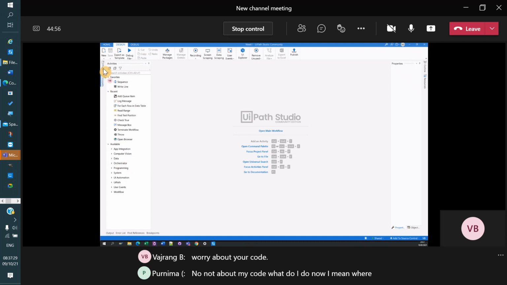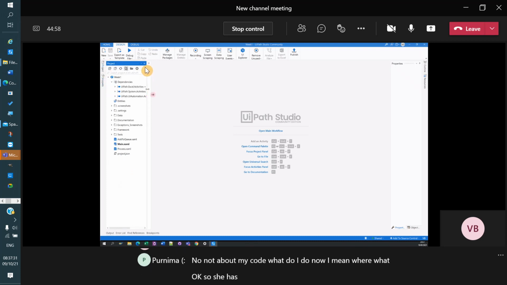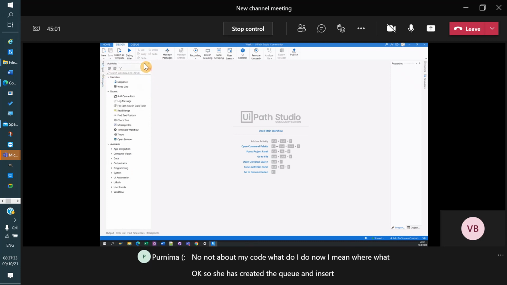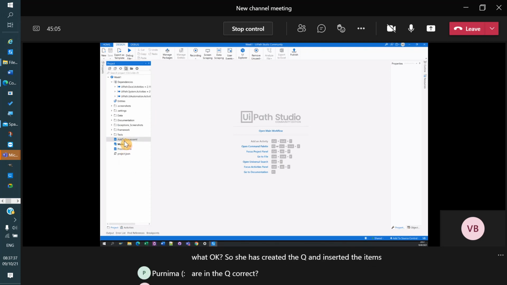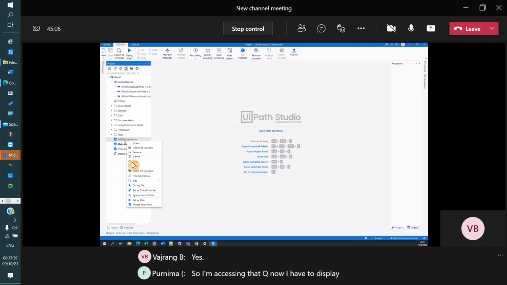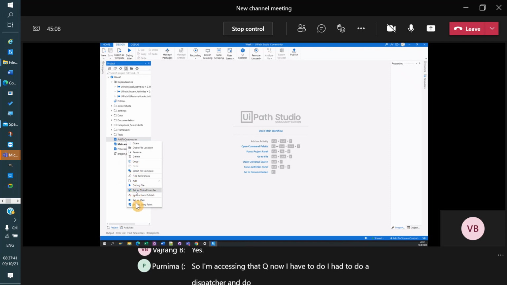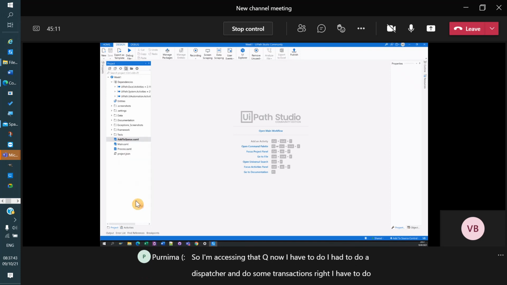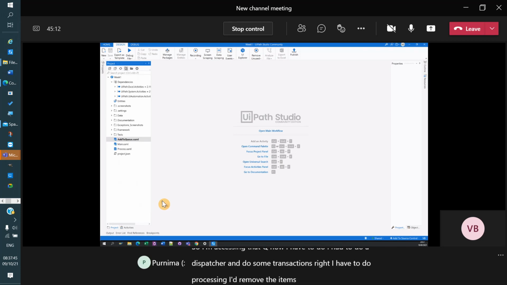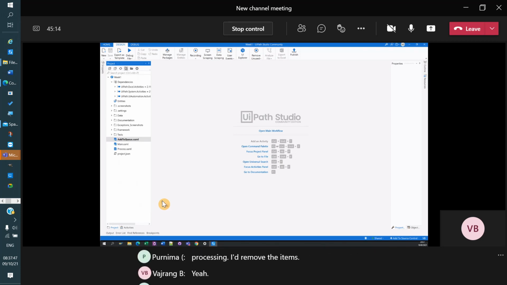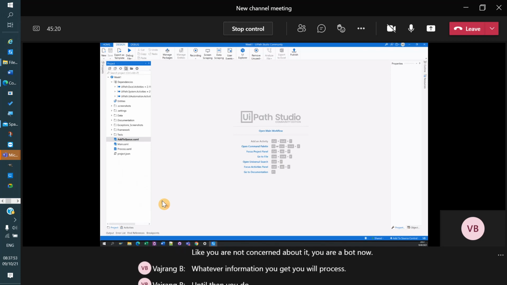Okay, so she has created the queue and inserted the items in the queue, correct? Yes. So I am accessing that queue. Now I have to do a dispatcher and do some transactions, right? I have to do processing. I have to remove the items. But you are not concerned about it. You are a bot now. Whatever information you get, you will process. Until then, you don't do anything.